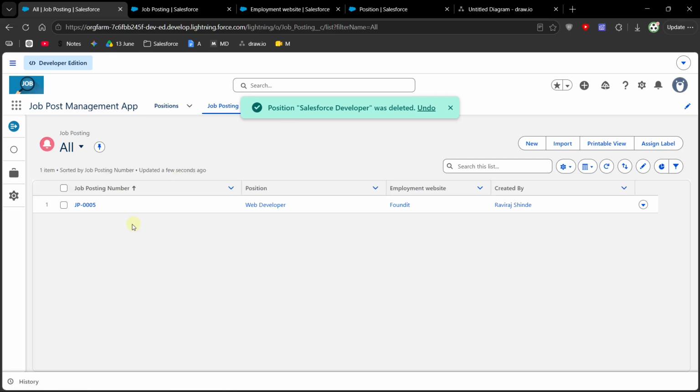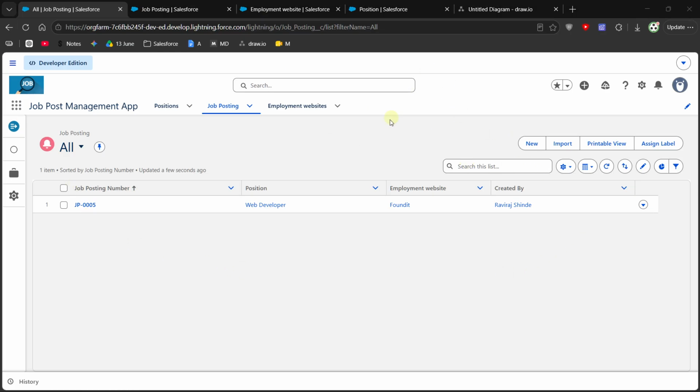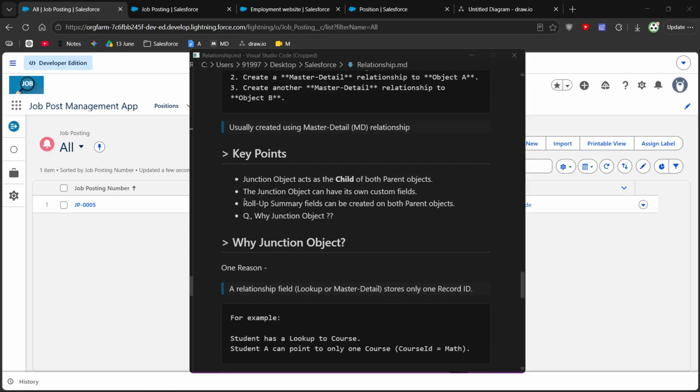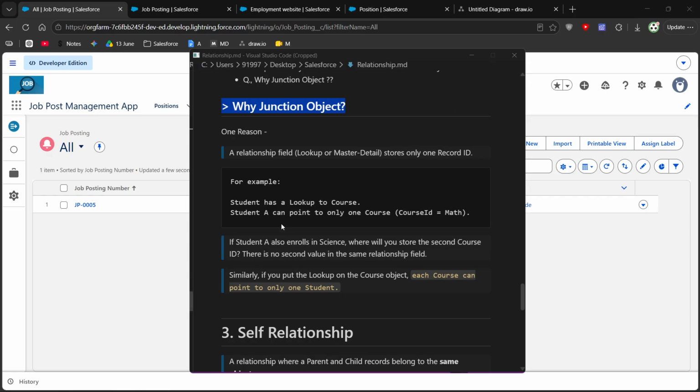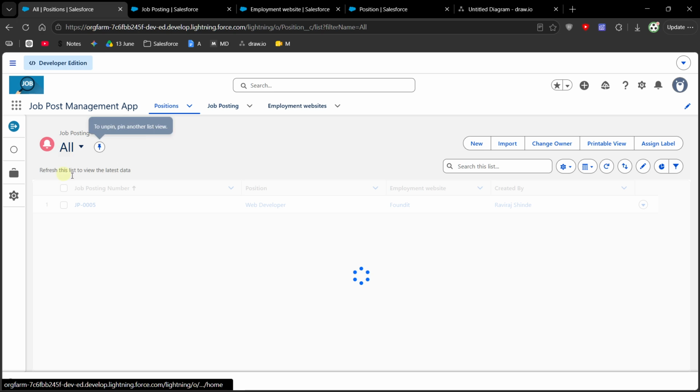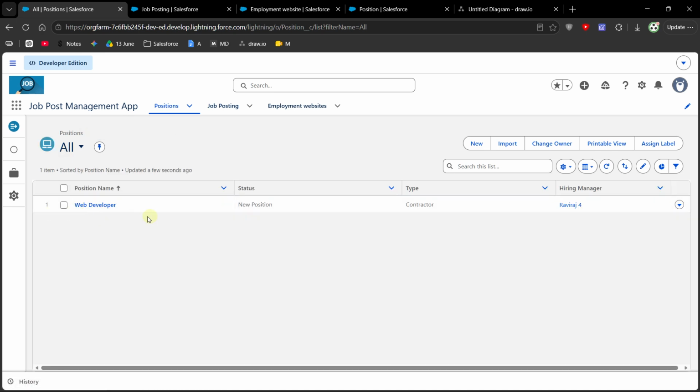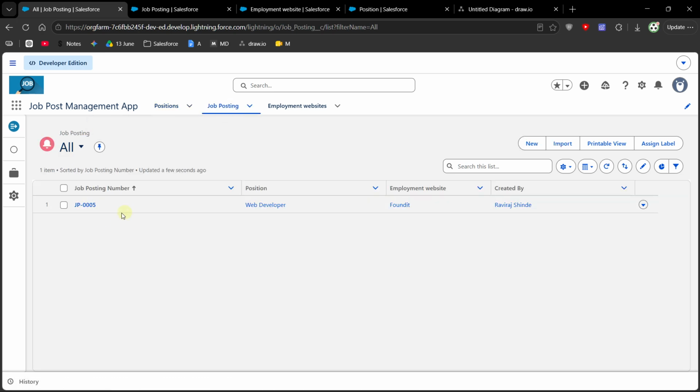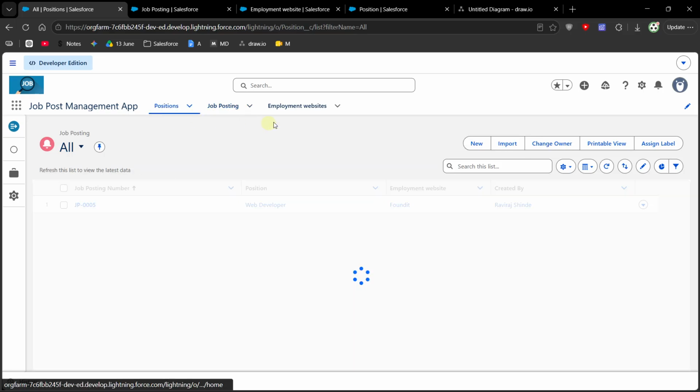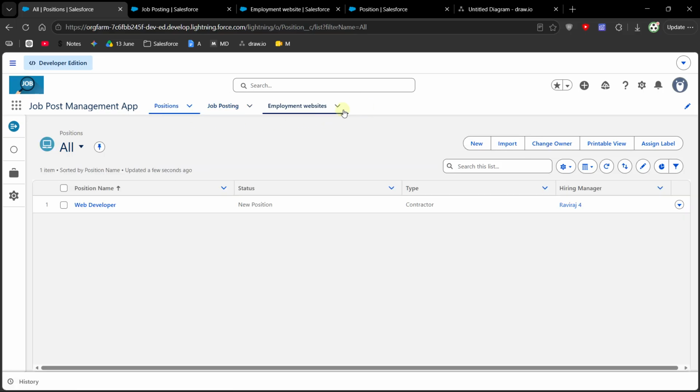So click on the job posting. You can see all the job posts get deleted. So if you haven't created this junction object, why this junction object, right? One reason: a relationship field, lookup or master, stores only one record ID. Here it was two. Let me go back.